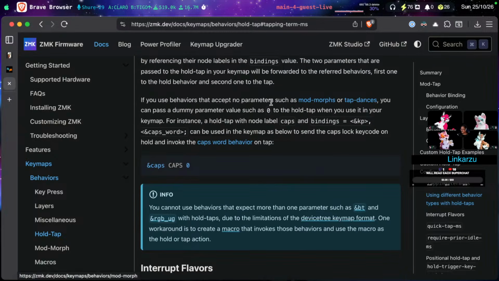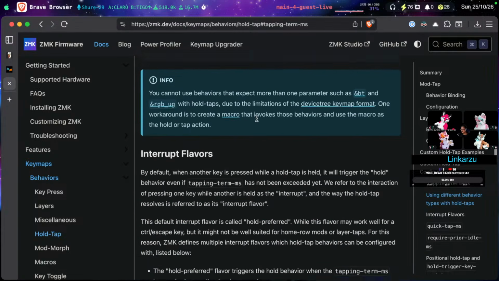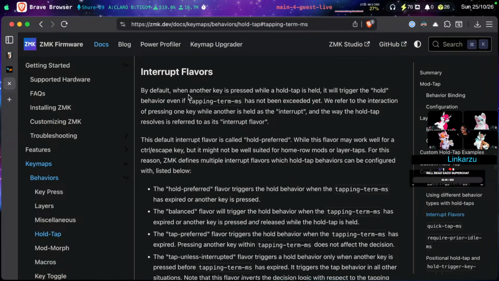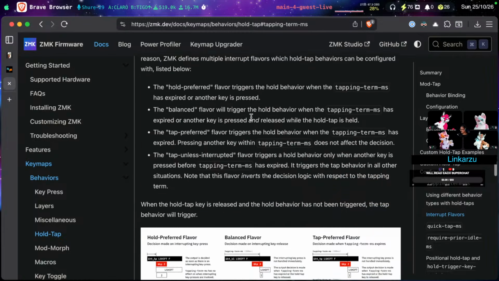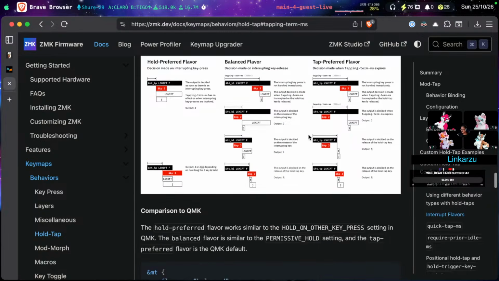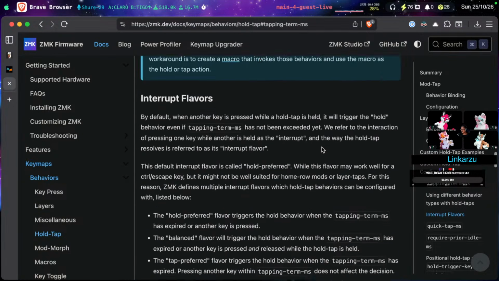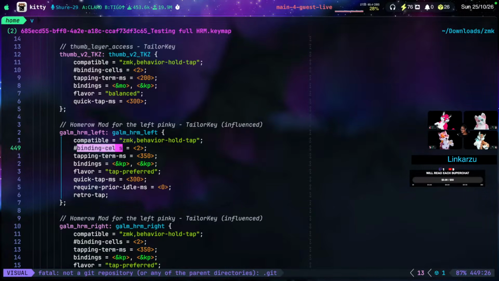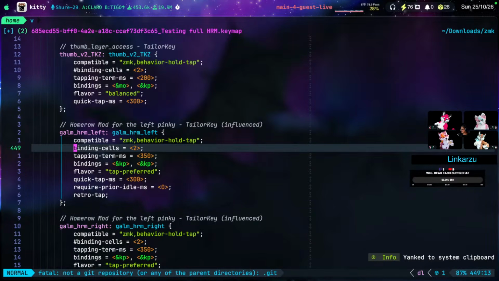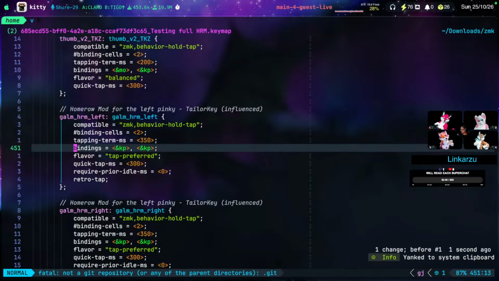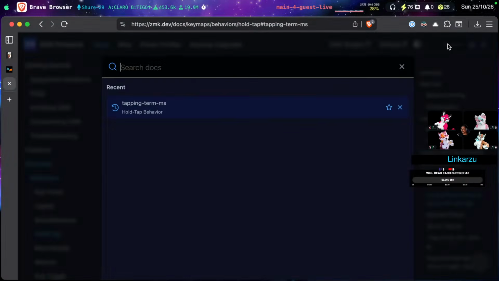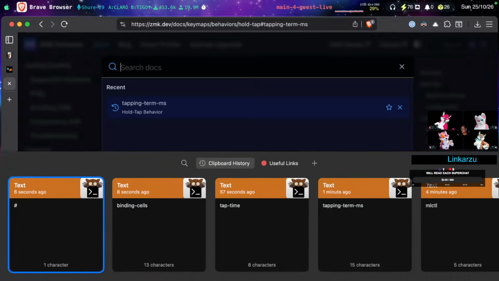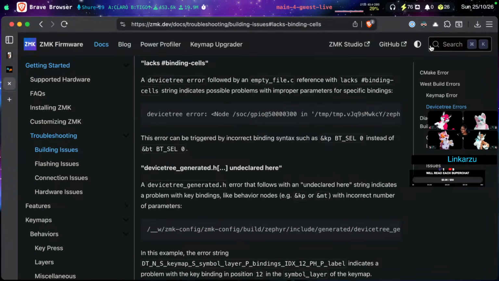Yeah, damn, what is all this? What morphs, tap dances, interrupt flavors? What does this mean? How do you guys learn all this stuff? This is way too much. Okay, what is this? Binding cells. Let's see. And does this mean that it's commented out or what? Binding cells.